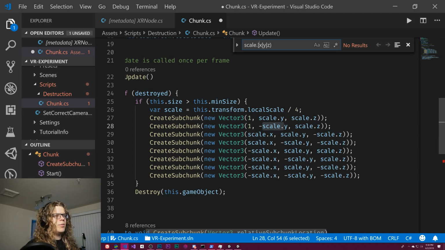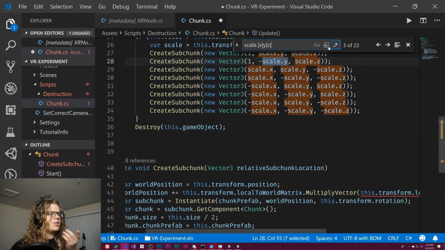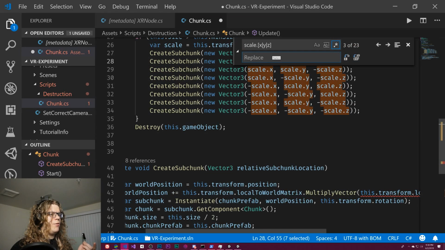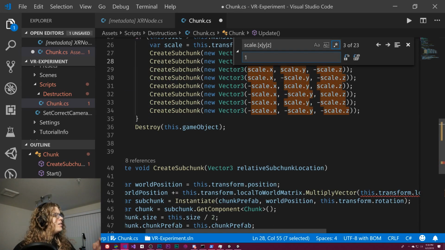What does the format look like? Oh, I need to turn on regex. That's not going to work. There. So that should match all of those. And we want to replace all of those with 1. And then we can do all the multiplication down here to do that.